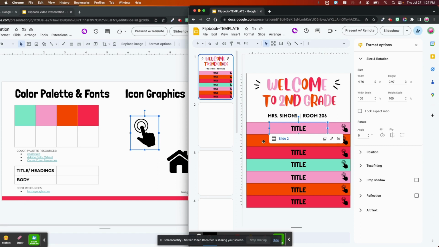Just don't forget that you need to change which slide you're linking to before you use the Control Y shortcut again, or all of your slides are going to link to the same location. So let me demo that again.